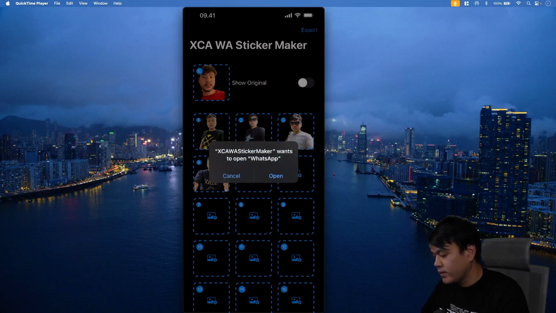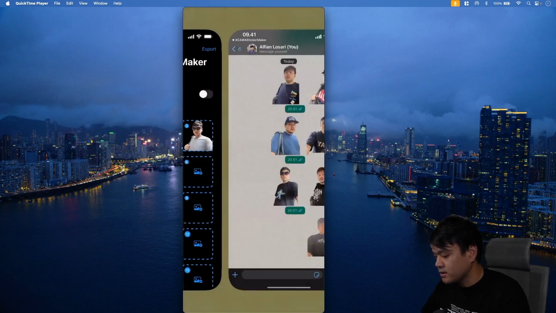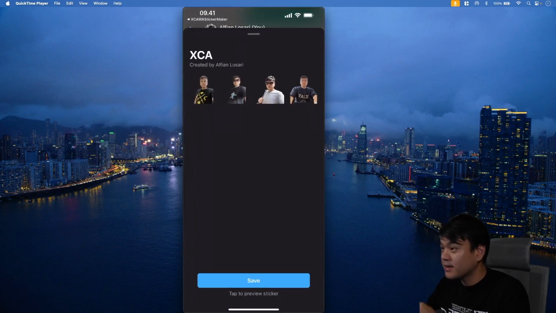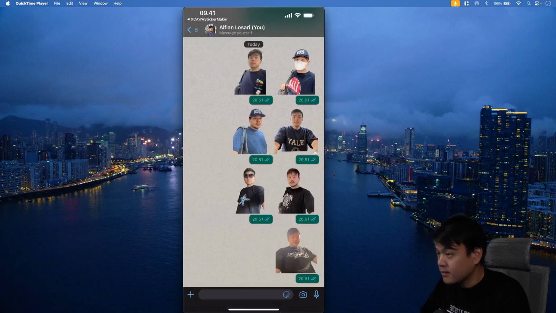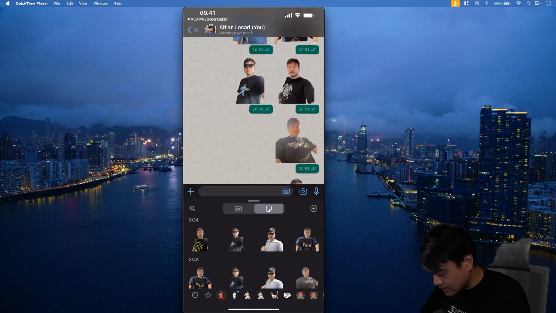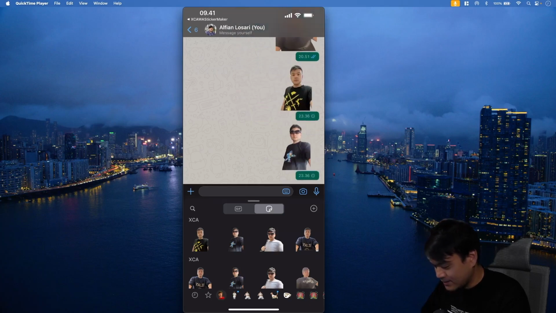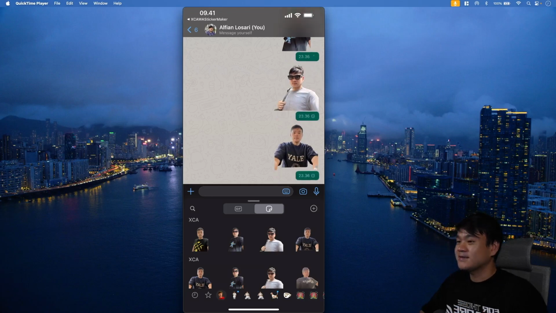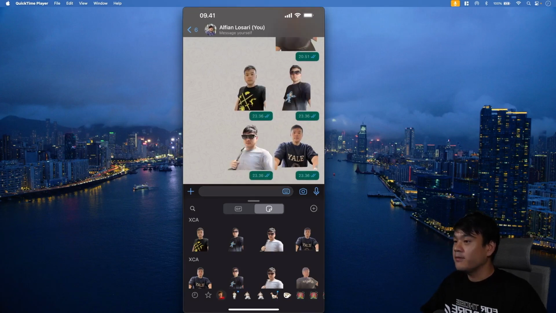Okay, Sticker Maker wants to open WhatsApp. Importing sticker pack. Nice. We got the 4 stickers. Let's save this. Okay, now let's open the tray. Nice, we have this tray icon. So it's me with the red shirt. And these are the 4 stickers. Nice. Amazing. So it works.